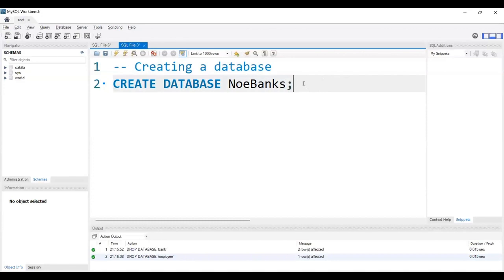We'll see this thing. For now, let me remove it. Create database, neobanks. Let me know if it is clear. Any doubts?